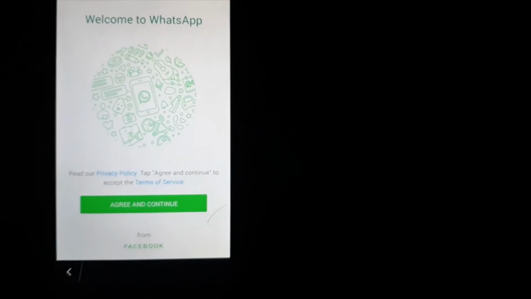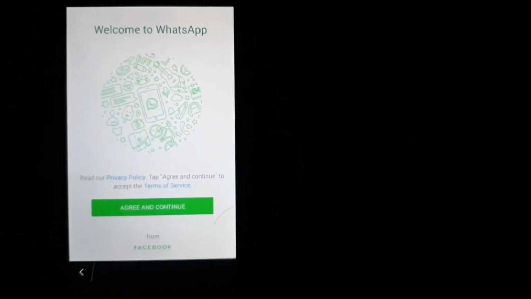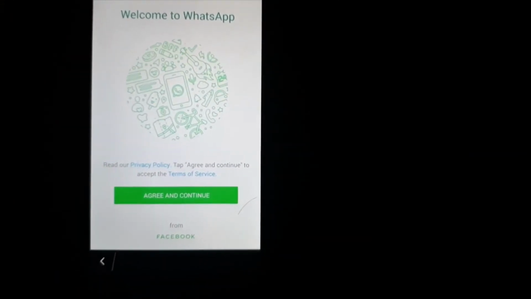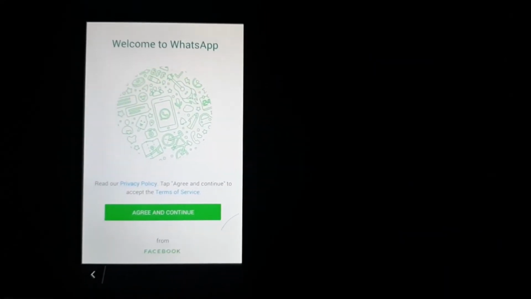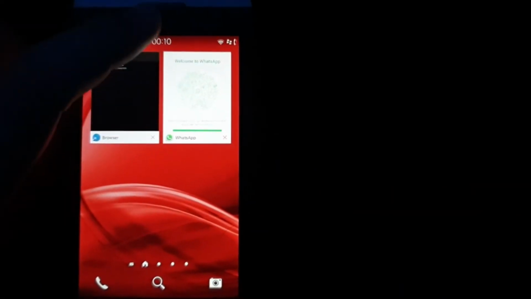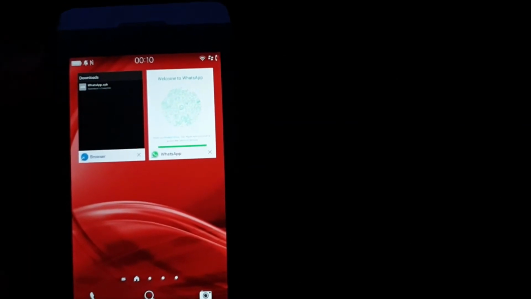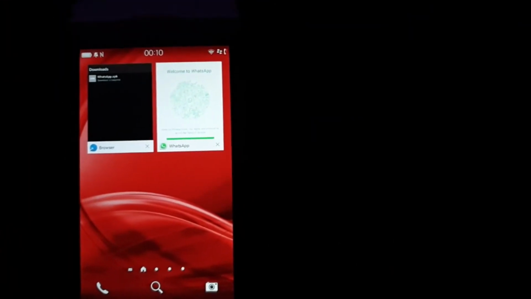Just have to agree and put the phone number in and so on. But like I said, I do not have a SIM card. I'm not going to put a SIM card in as well. I'm not going to have this phone for much longer. I'm trying to get rid of my old cell phones.